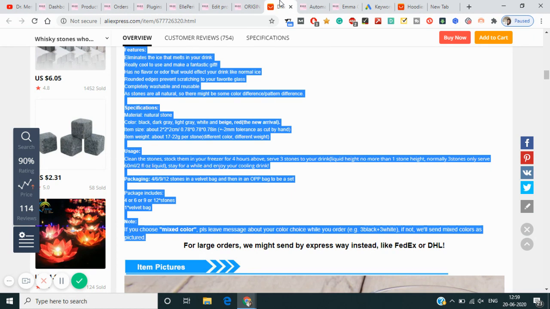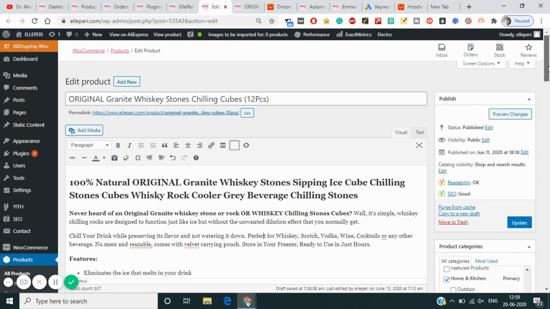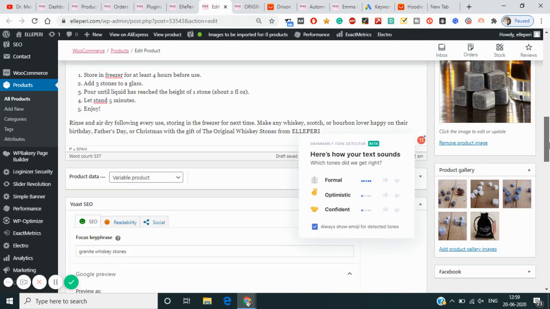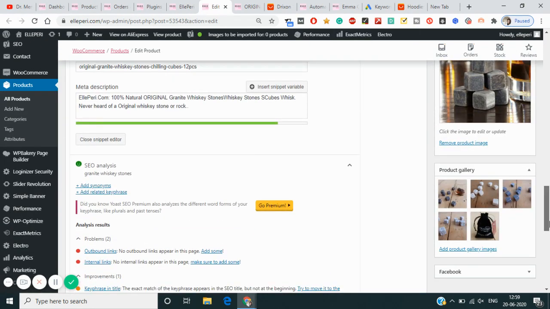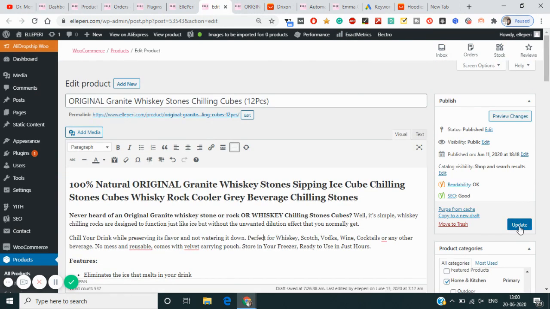So what exactly you have to do, you have to add more content and make at least 300 words, along with whatever information you're giving, some instruction or uses or specifications. So prefer to have 300 plus words. So that's how the SEO you have to do for the product page. Similarly, after doing this, you have to update it.